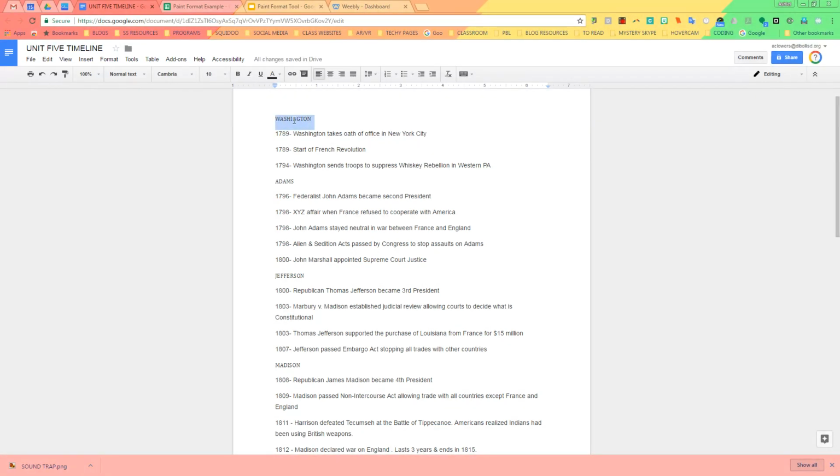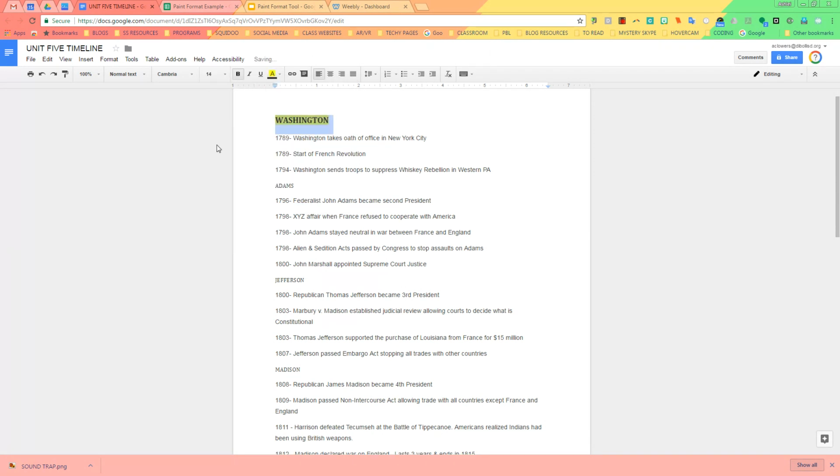So I'm actually just going to format Washington's name here. Highlighted him, going to make him bold. I'm going to add some background color, increase the font.